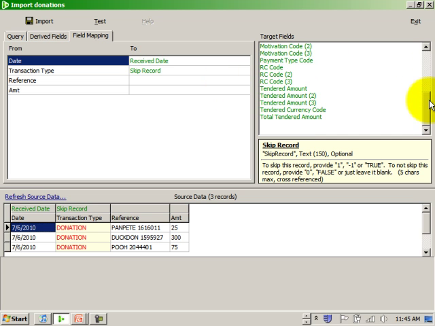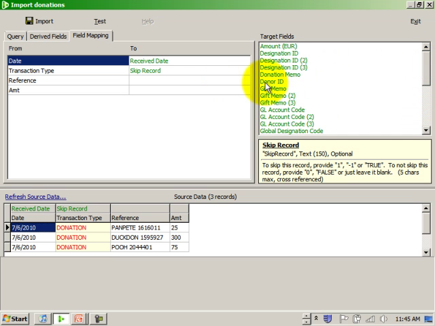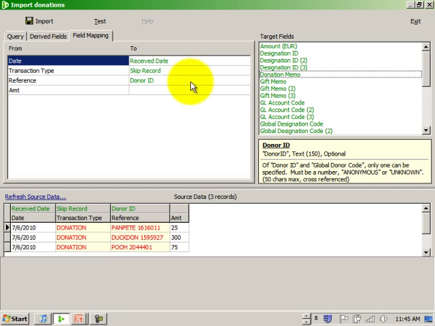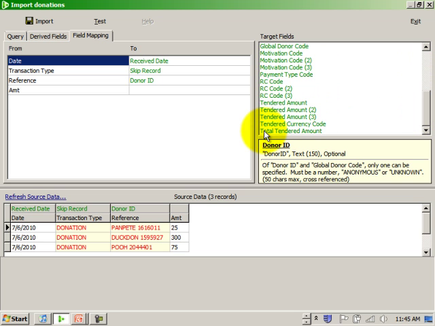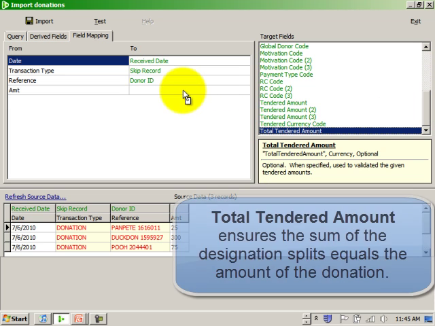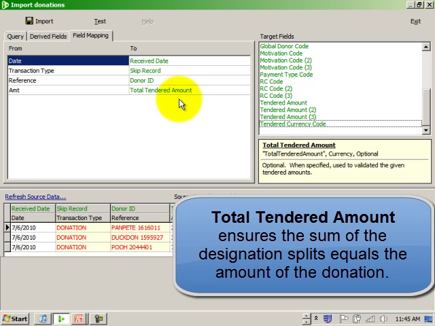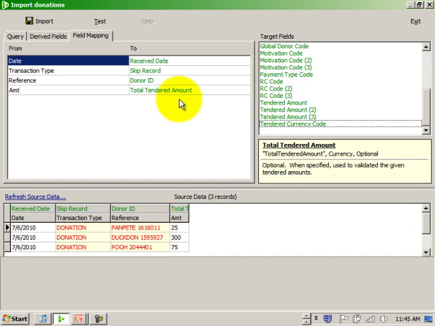So for the reference code, we're going to use that to be the donor ID. Okay, that's easy. Now the amount code previously would have been the tendered amount because that would have been the total of the gift. But now we're going to assign it with this new name called Total Tendered Amount because we want DonorWise to add up the individual gifts in this row to the total that appears here. This will prevent us from making an error and assigning too much or too little to any specific donor.